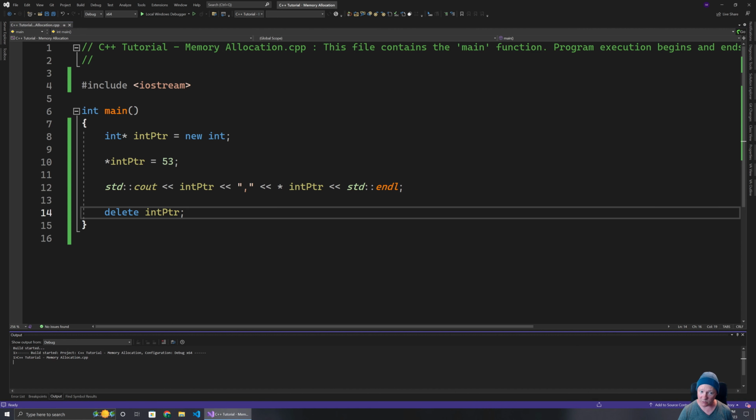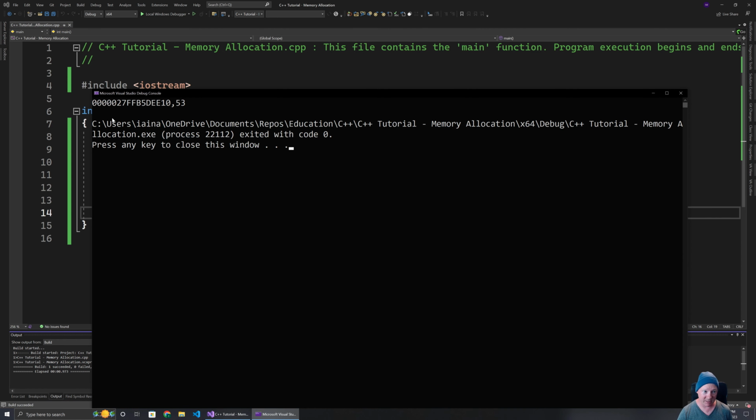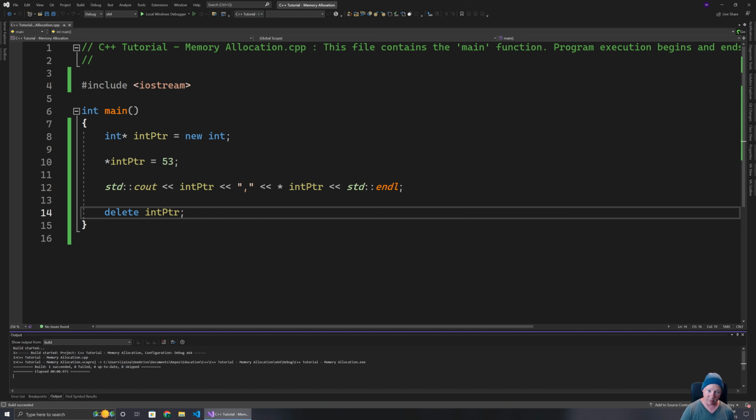Firstly, just want to see what happens with this. So we can see, here's the memory location, and then here is the actual value. So we were able to allocate memory and we were able to free it. But if I don't delete it, then what will happen is a memory leak. So what that means is we've allocated memory, but then that doesn't get cleaned up.